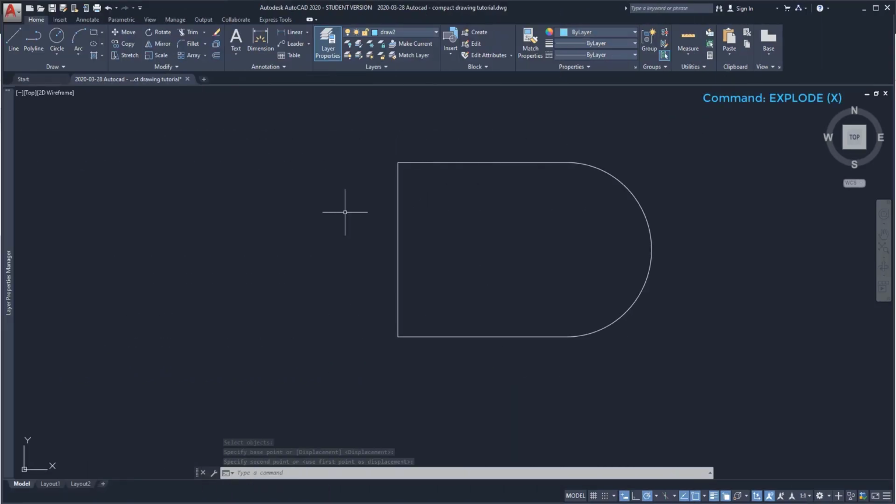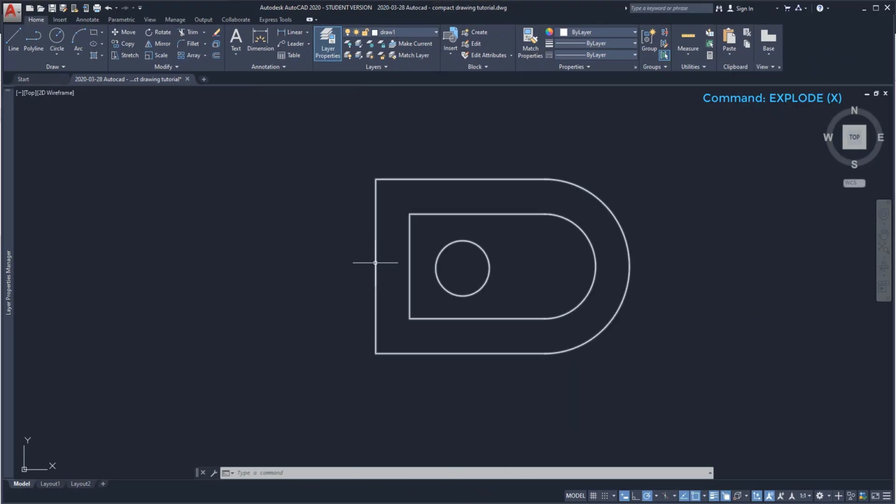Explode. This command is used for dividing compound objects into simple ones. For example, if we explode the polyline, it will be converted to lines or arcs. If we explode the block, we kind of downgrade it to the original objects at the time we created it.